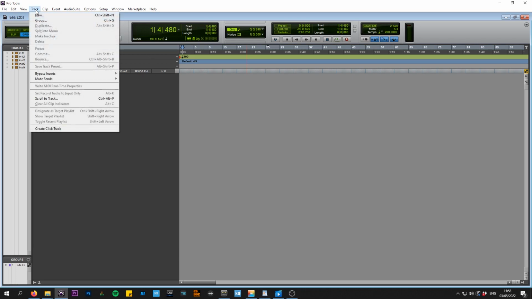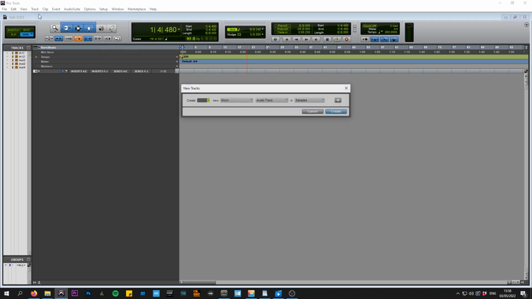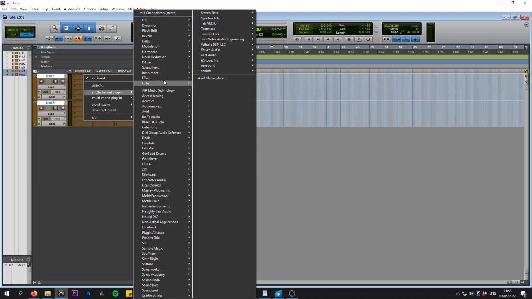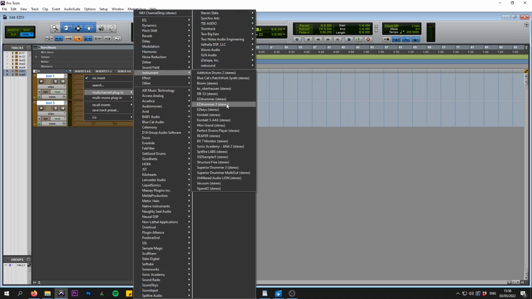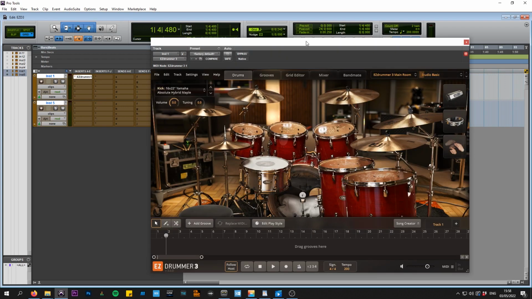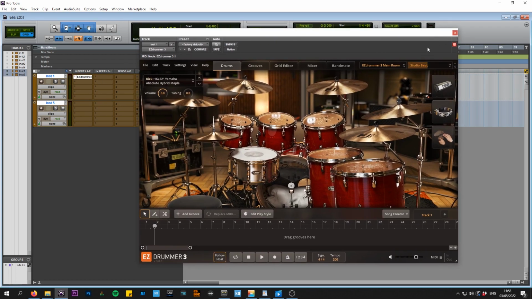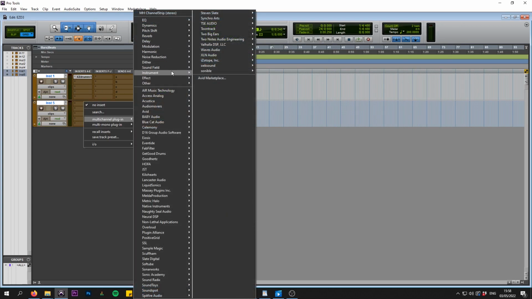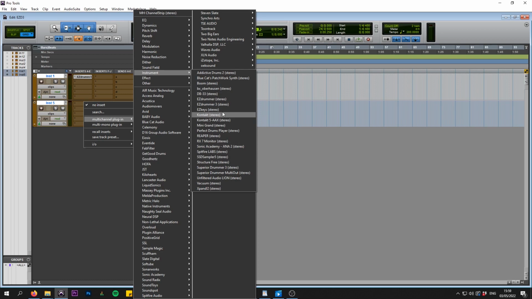So what we're going to do, and this will work in any DAW, is open up a couple of instrument tracks so we can open up EZDrummer 3 and EZDrummer 2 at the same time. On the first track, I'm just going to open up an instance of the new EZDrummer 3, which looks super cool, and I'm looking forward to getting into it. So we've got EZDrummer 3 open, and then I'm just going to open up the old EZDrummer 2 also here.